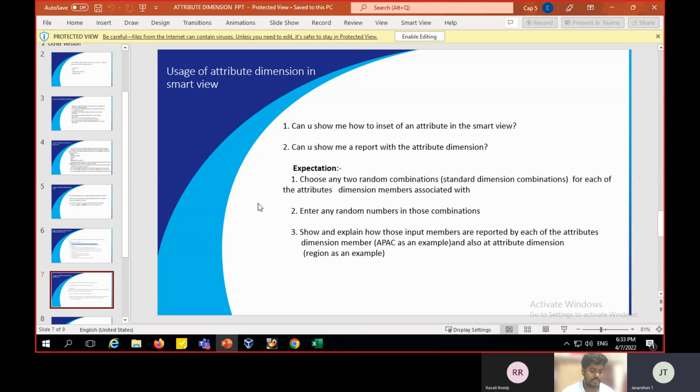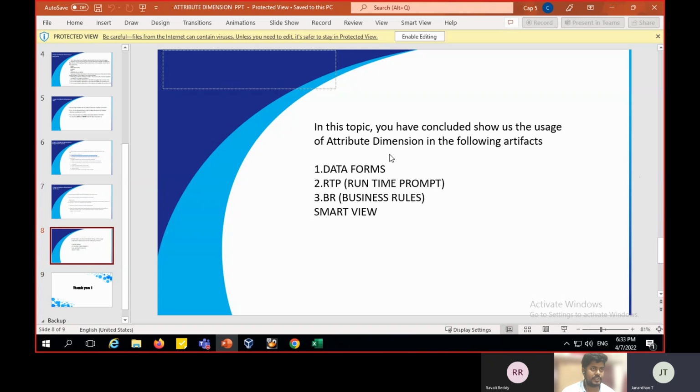So on the next slide, in this topic we have concluded. Show us the uses of the attribute dimension in the following artifacts: the data forms and runtime prompts from business rules and Smart View.